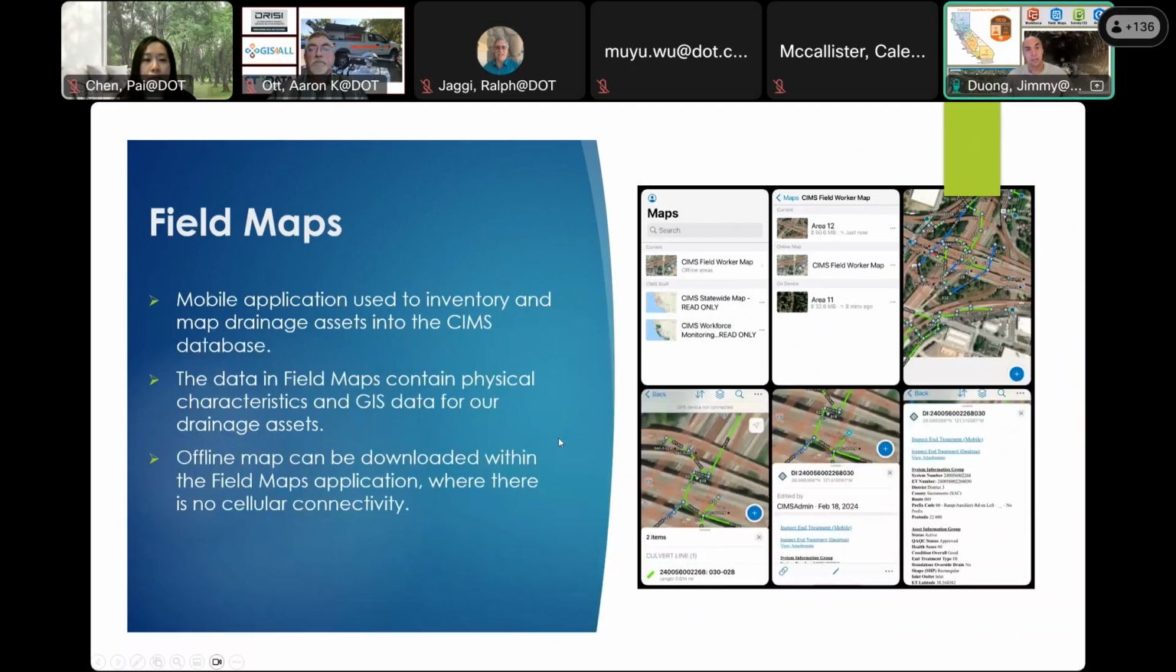The next app is Field Maps. Field Maps is used to inventory and map our assets. It contains physical characteristics, the things that don't change over time, like the length of a culvert, the material of the culvert, the diameter, things that don't degrade over time. And so the cool thing about Field Maps is we can work with offline maps.